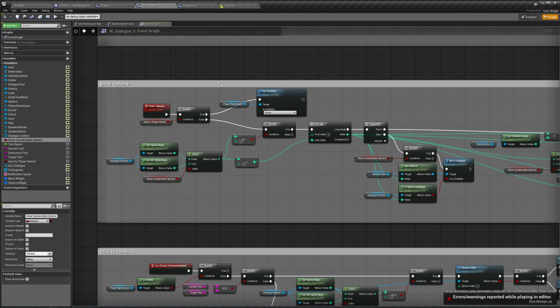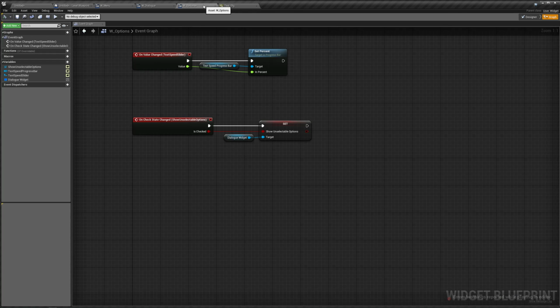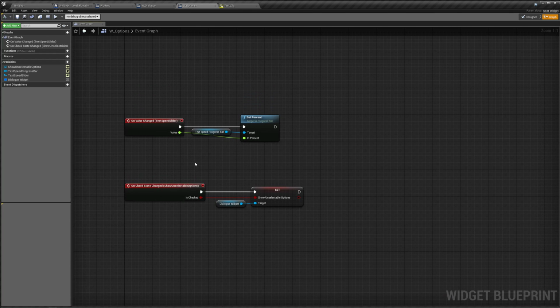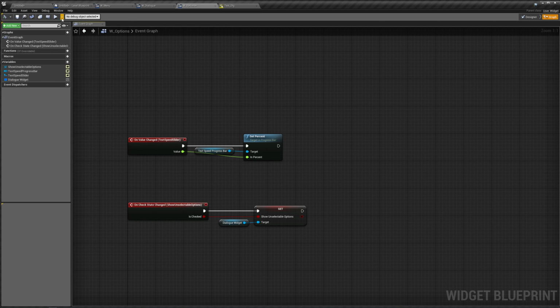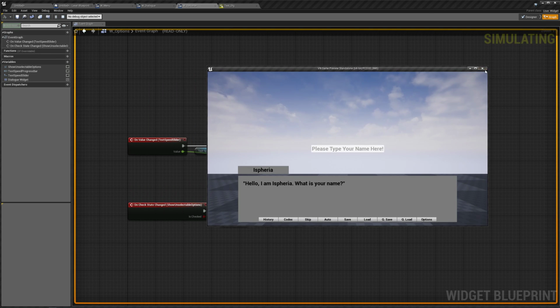Alright, let's try something else. What is this error? Access 9 trying to read dialog widget. And it thinks that we don't have a dialog widget for whatever reason. Okay, so that could be a problem. I thought we just fixed this. Oh.